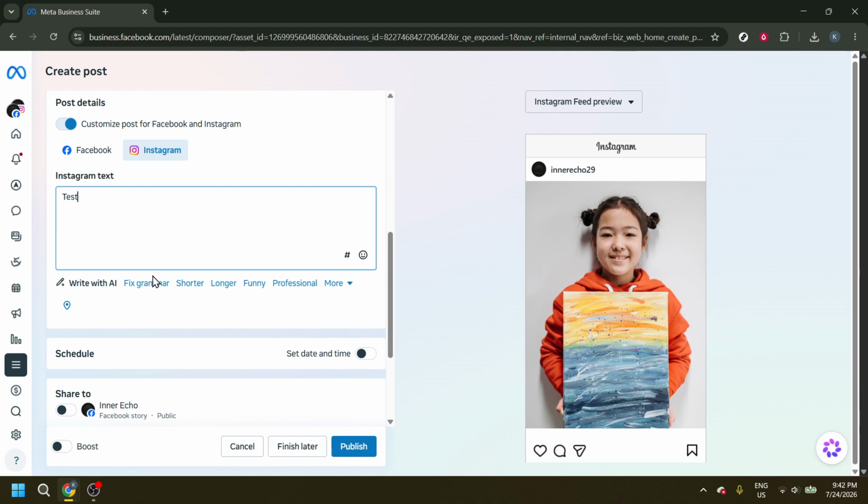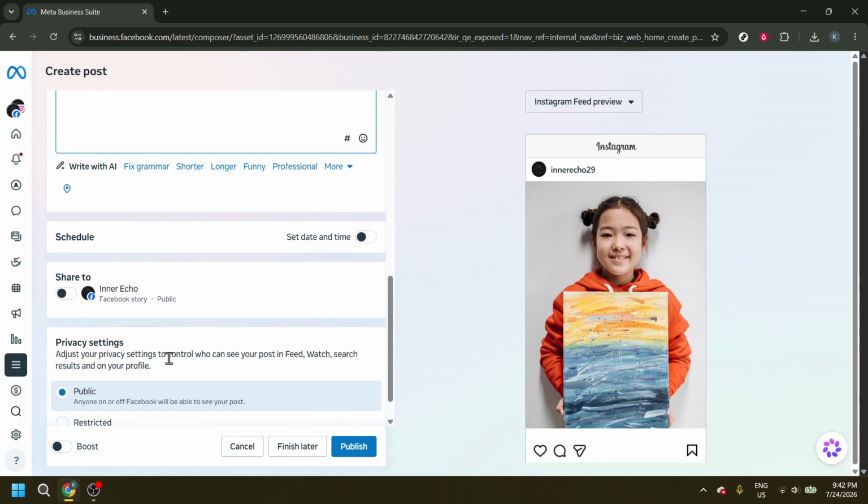Finally, once everything looks good, click on Publish. This sends your post live to the selected platforms. Before you do that, take one last glance at the text, media, and platform selections so you can be confident everything is ready. And that's how to create a post in Meta Business Suite.